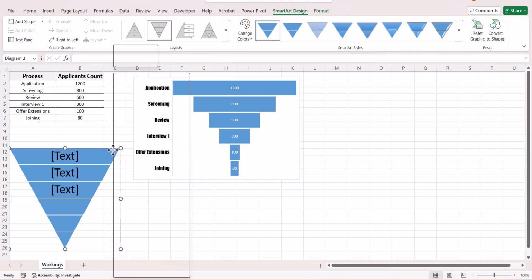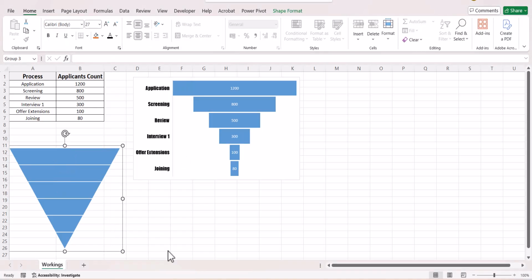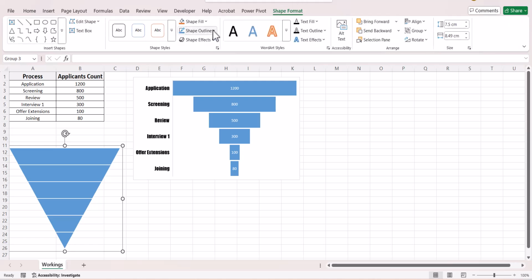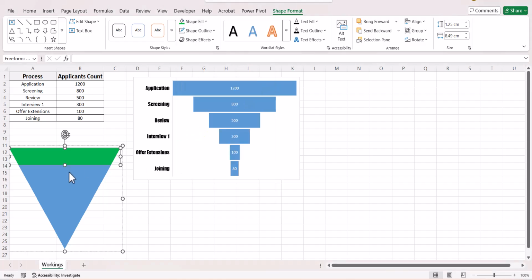Next, you need to select this pyramid and say convert to shapes. And then in the Shape Format, you will say no outline. Now we have 6 sections over here. Give each of these sections a color. So I'll start with the first section. I give it a dark green color. Then I go to the next section. I give it a blue color. And similarly, I'll do it for the other sections as well.